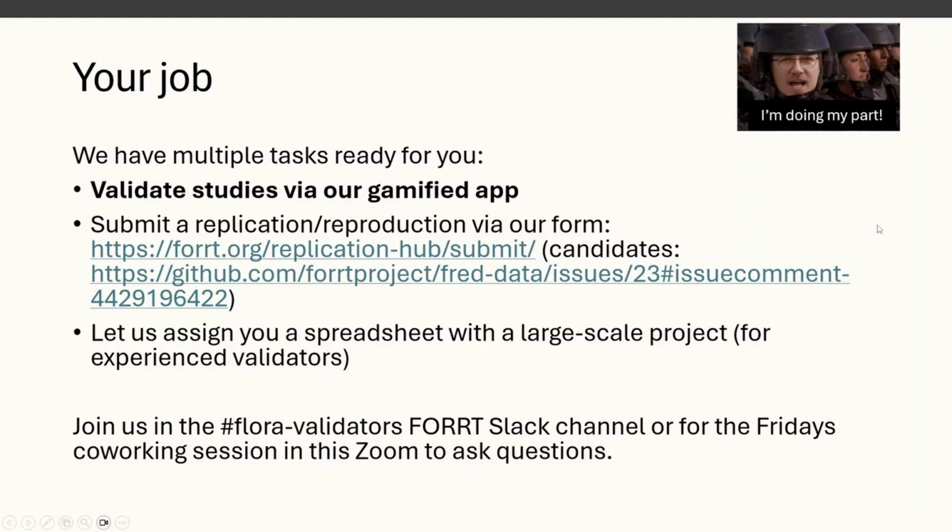You can of course always join us for some of the Friday co-working sessions from 1 to 2 European time. If you do not have the invite, just send me an email and I will send it to you. We are also using this slot for onboarding. And of course, you can always send us an email if anything is unclear. We'd rather have you send us an email or ask the question somewhere before you do the validation, rather than having to go back to validated entries and fix errors.